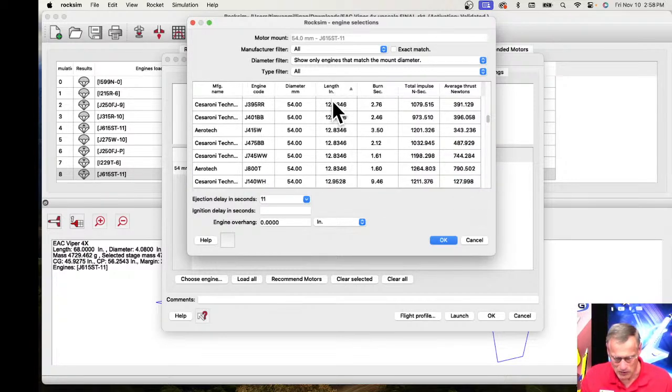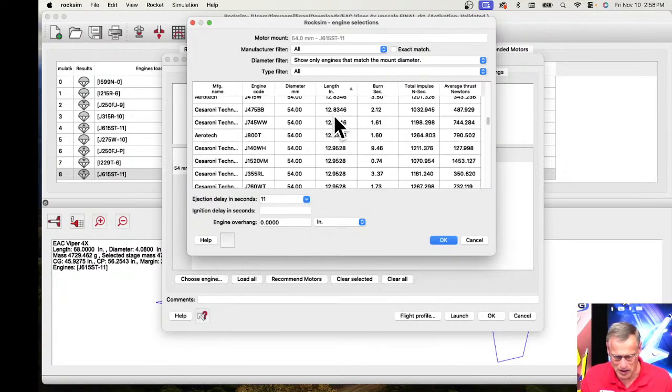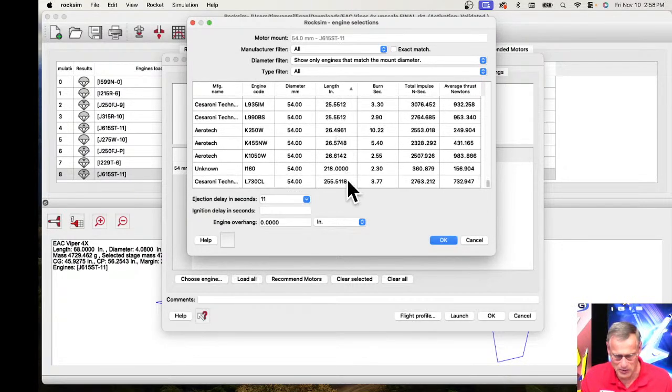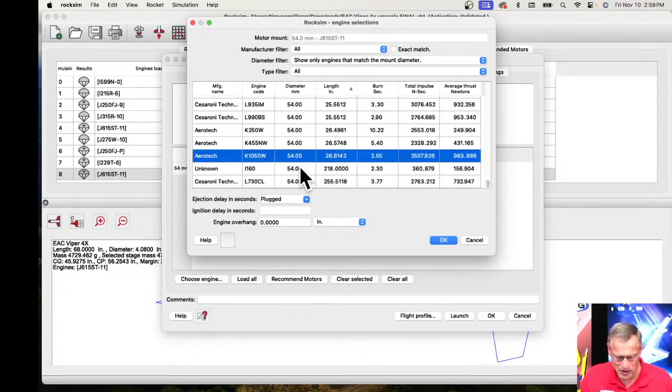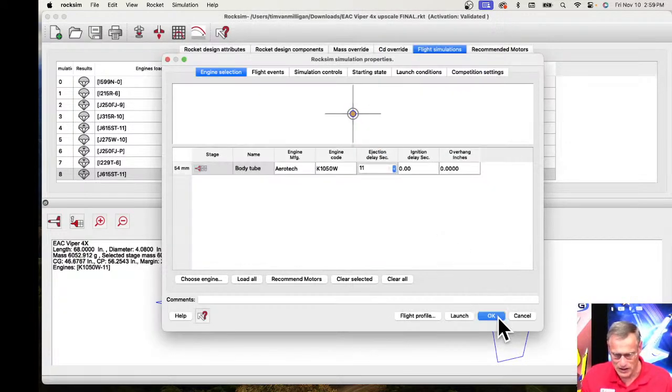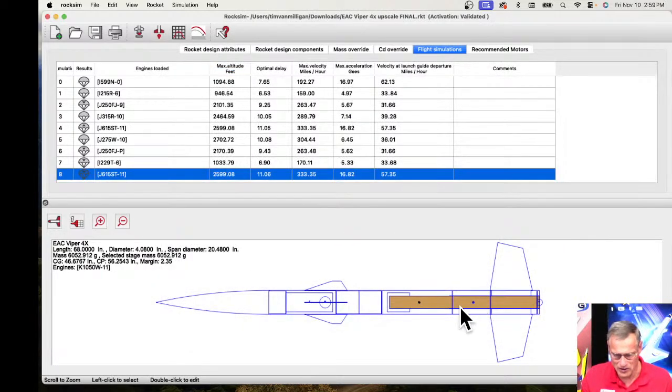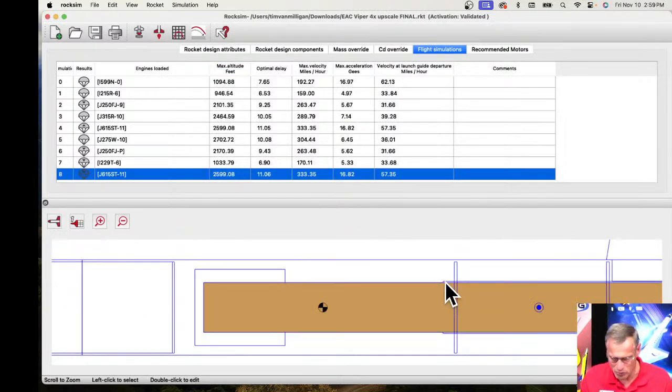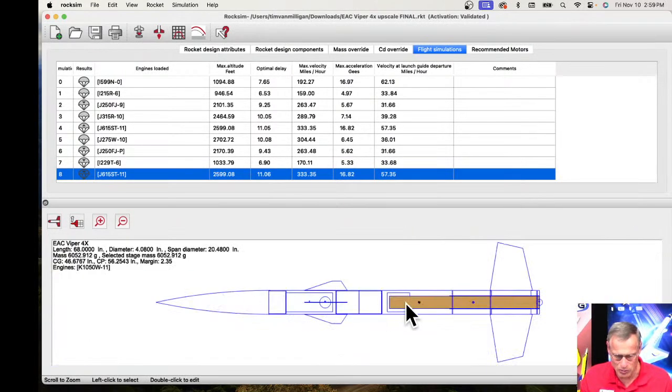If I sort by length and scroll down to the bottom, okay, so here I have a 26-inch long rocket motor. And I click OK. You can see my motor tube ends right there, but the engine extends a little bit further. So his question is, how do I prevent RockSim from picking motors that go too far? And the answer is, you can't.